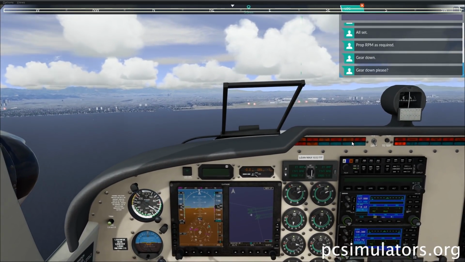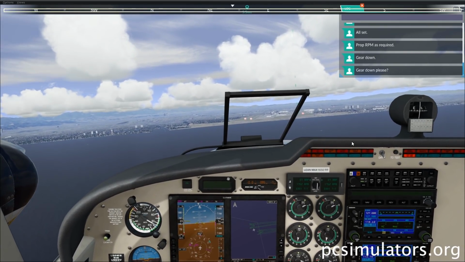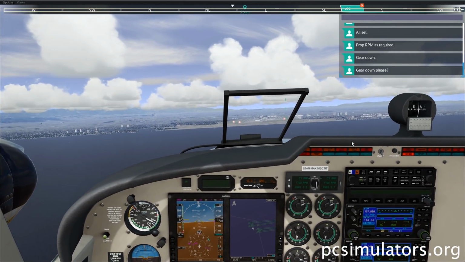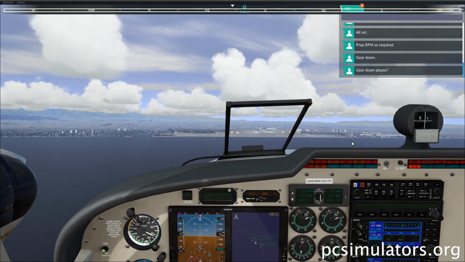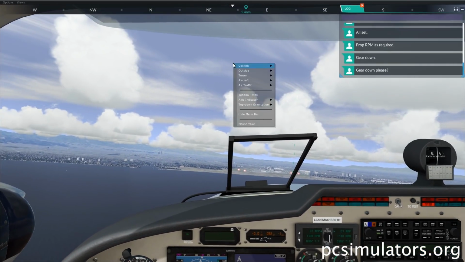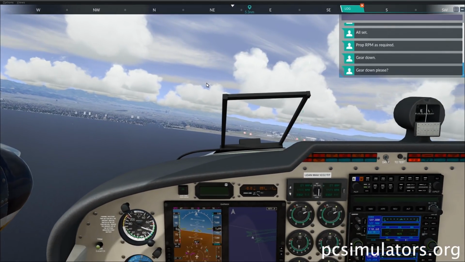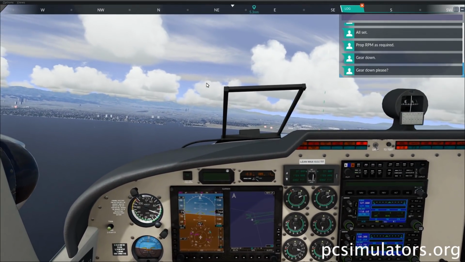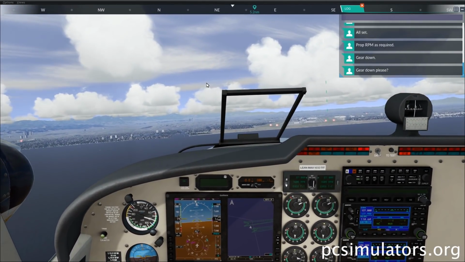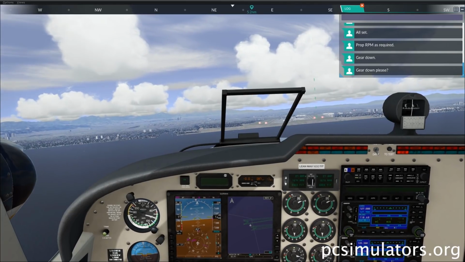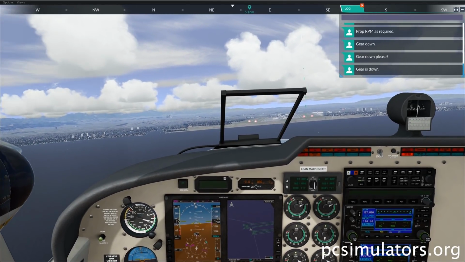Gear down, please. Well, I did press G, but it's not working. So my gear doesn't seem to be attached to G. I can't do anything. So what is my gear down? A bit stuck now. Oh, there you go. Sounds like the gear's down. Gear is down. Took a long time, didn't it?